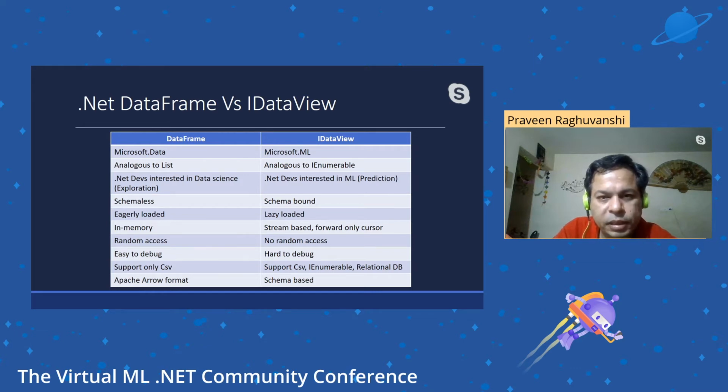That means as soon as you load it, you can work with it. Whereas DataView is lazy loaded, so till the time you perform any operation on DataView, it won't be loaded. For example, till the time you call pipeline.Fit, nothing gets loaded in DataView. Only at that point of time it gets loaded.